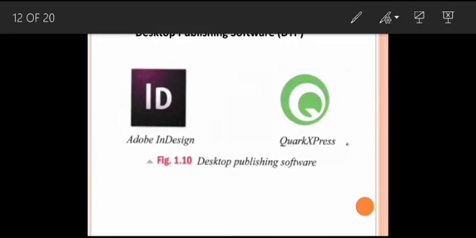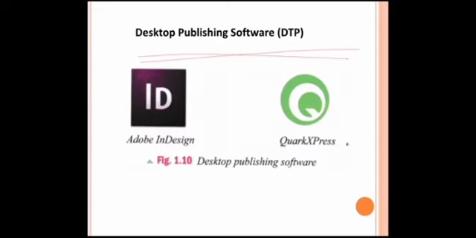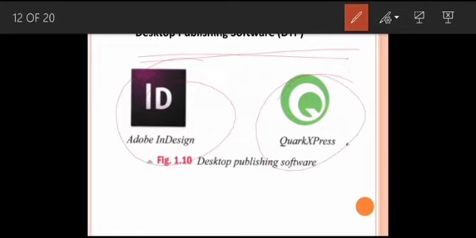Now, desktop publishing software. What is this desktop publishing software? This software is used for creating and designing layouts of books in general. If we want to create a layout, that means how books will look, how brochures will look, how newspapers will look, we use desktop publishing software. Common software are Adobe InDesign and Quark Express. Okay? So they are the desktop publishing software.